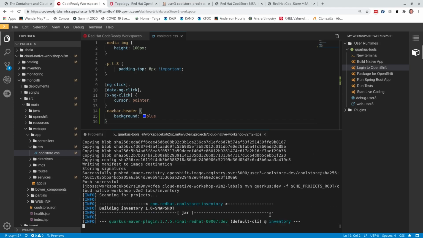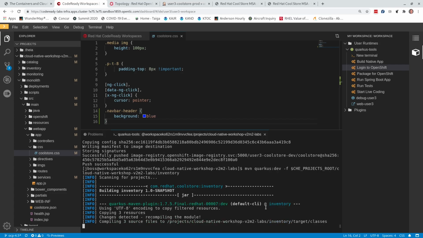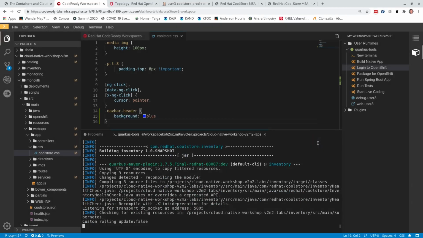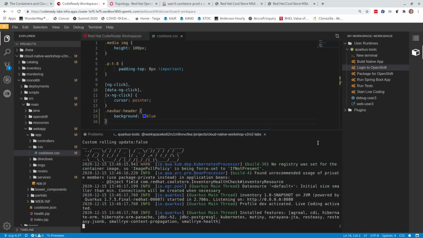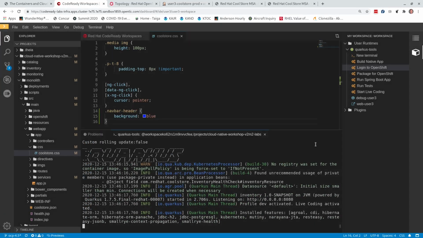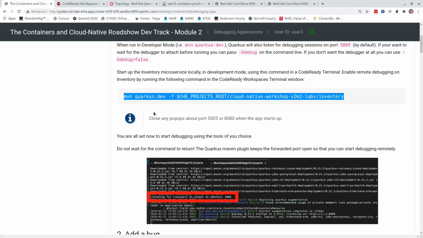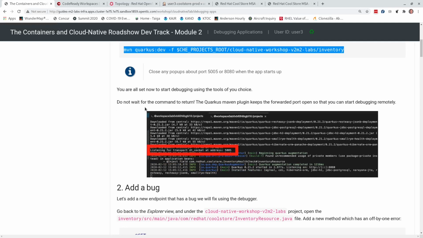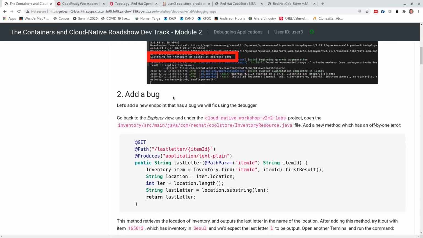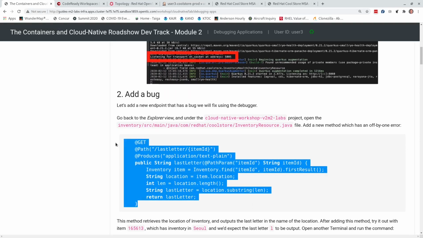And this is our microservices inventory. We won't open either of these, but that 5005 pop-up is what will plug us into the debugger. Then it explains that we want to add a new endpoint that has a bug so we can fix the endpoint. So here's a deliberately bad endpoint.